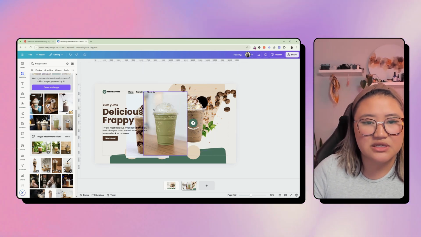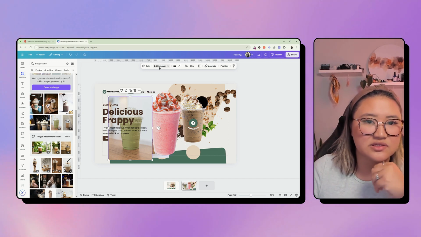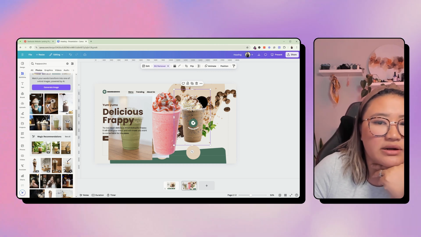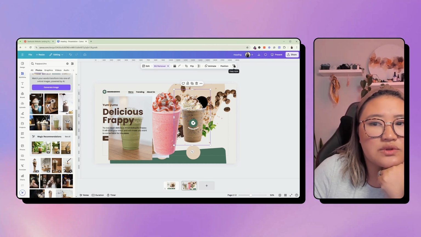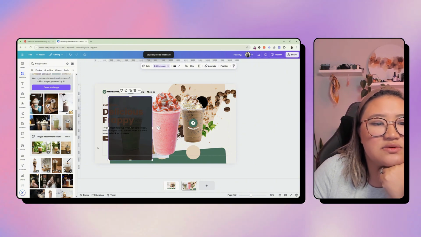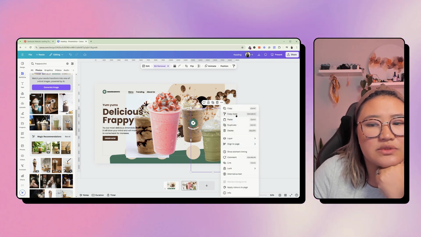Okay, so now the cool thing is that let's say you have these graphics here that you want to remove the background. You can select background remover or pick a graphic that you've already removed the background and go into the copy style, click that and paste it into your image. Same goes to this one, copy style.